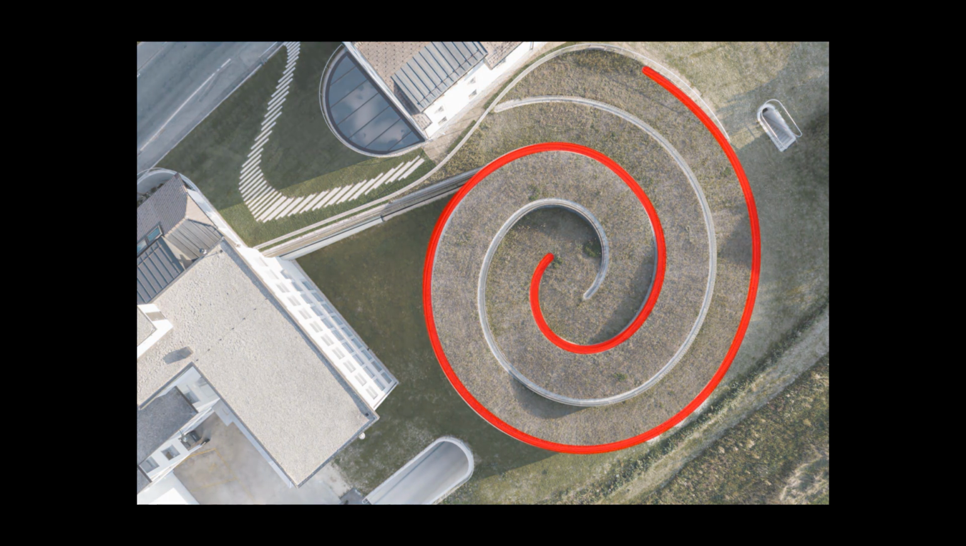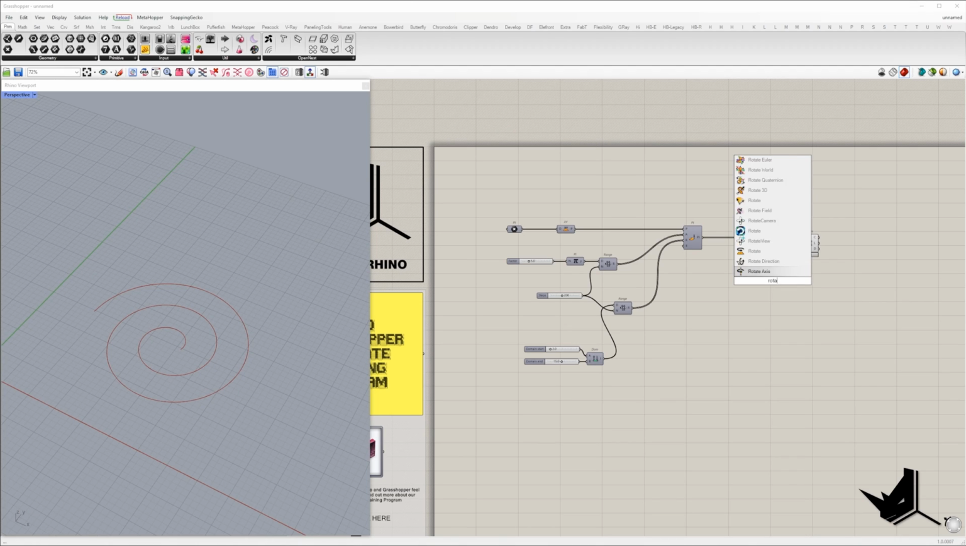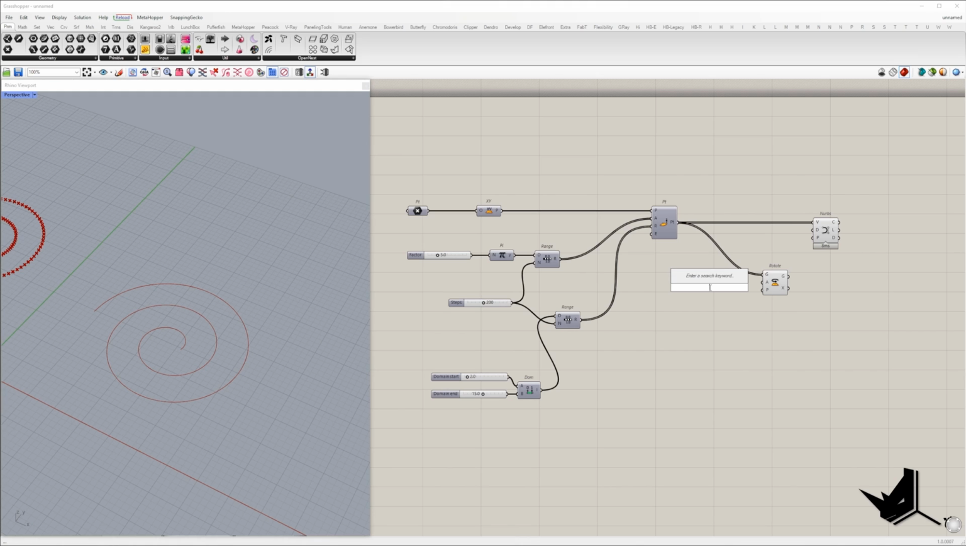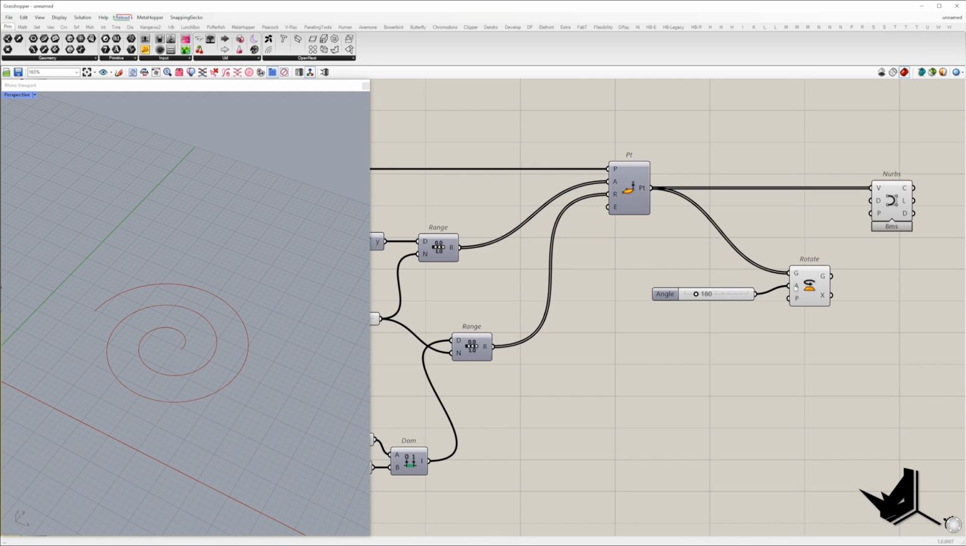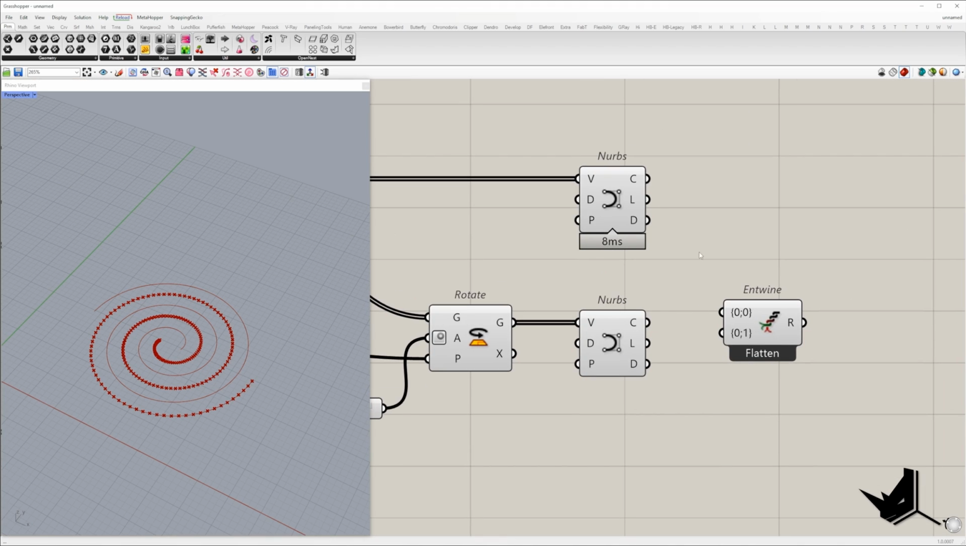Alright, we have one spiral, but if we check out the top view of the project, you will see we need two. No problem, I'm just going to rotate all the points 180 degrees around the spiral center. Then we'll use NURBS again to whip up our second spiral. One goes in branch 0, the other in branch 1.